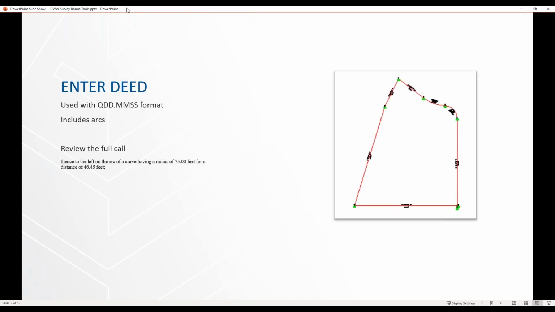We'll also be looking at the inverse deed description, which uses that same quadrant format. It does include an option to do arcs, and that will allow us to go through and enter a deed and do a number of additional functions. So part of what I'm driving at is, if you just need a line, we've got tools for that. If you're actually entering a deed description, this is probably a better option for you.